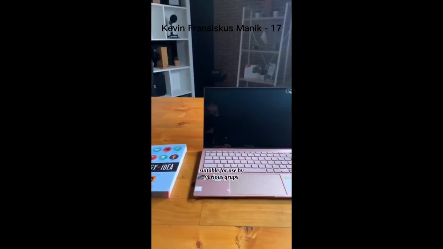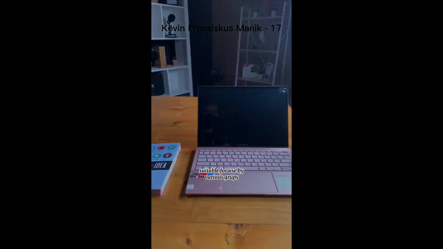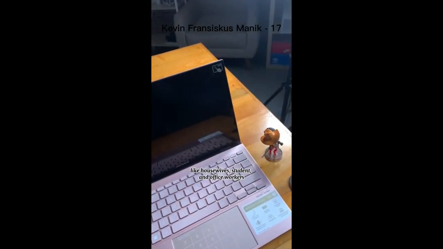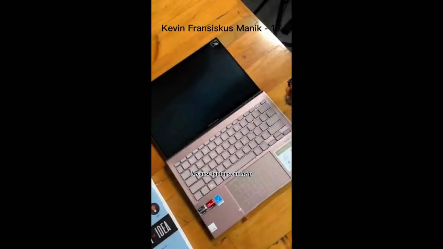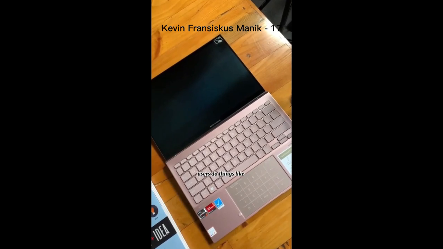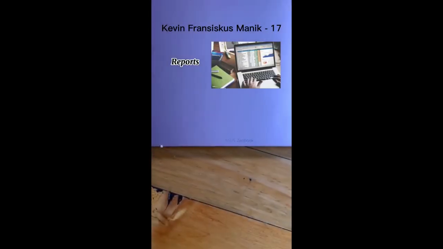Laptops are also suitable for use by various groups like housewives, students, and office workers, because a laptop can help users do things like make reports and PPT.